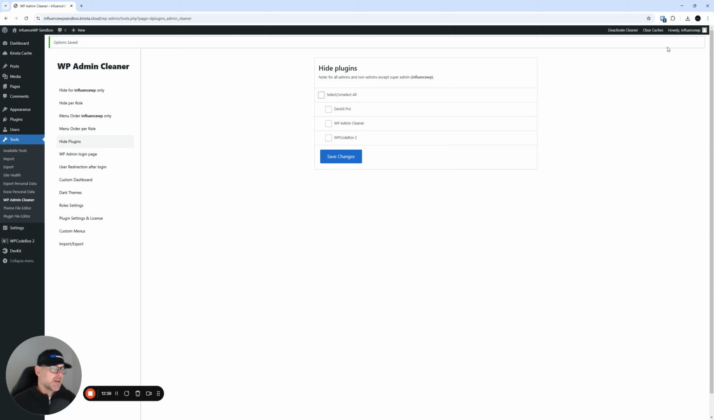All right, hide plugins. So the author in this case cannot see the plugins. So it doesn't matter for this particular little mini project I'm doing. But again, we need to see what this plugin is capable of. So here we can see we've only got 3 plugins on the site, but you can hide these from people. So note, for all admins and non-admins except super admin, which is me. Okay, so you can hide plugins for everyone else but the main super admin account. So that is very cool.